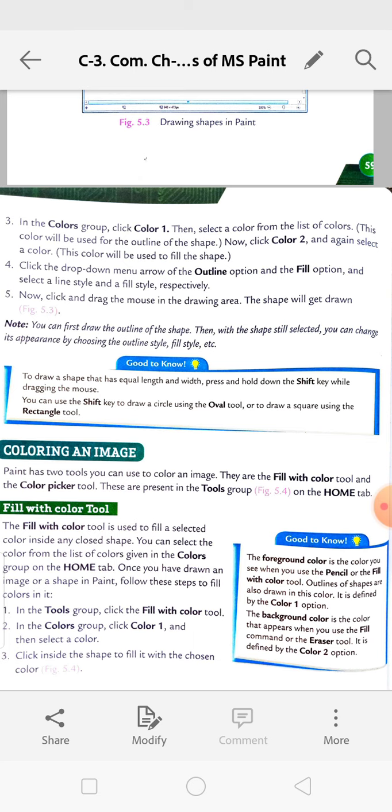To draw a shape that has equal length and width, press and hold down the Shift key while dragging the mouse. So if you want to draw a shape of equal length and equal width, you have to press the Shift key while dragging the mouse. You can use the Shift key to draw a circle using the oval tool, or to draw a square using the rectangle tool.